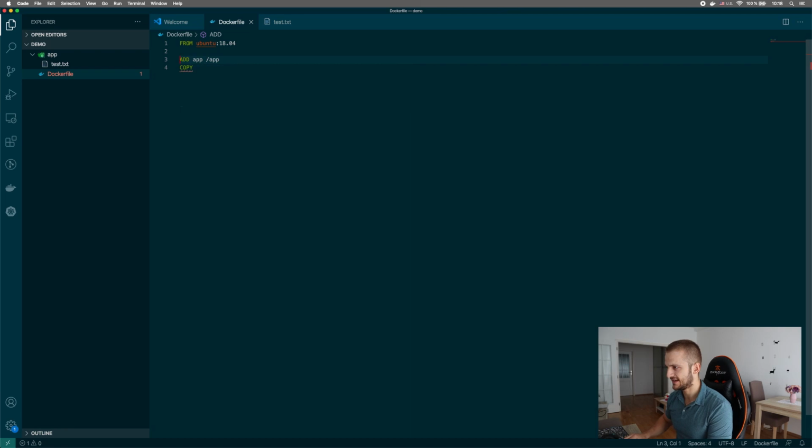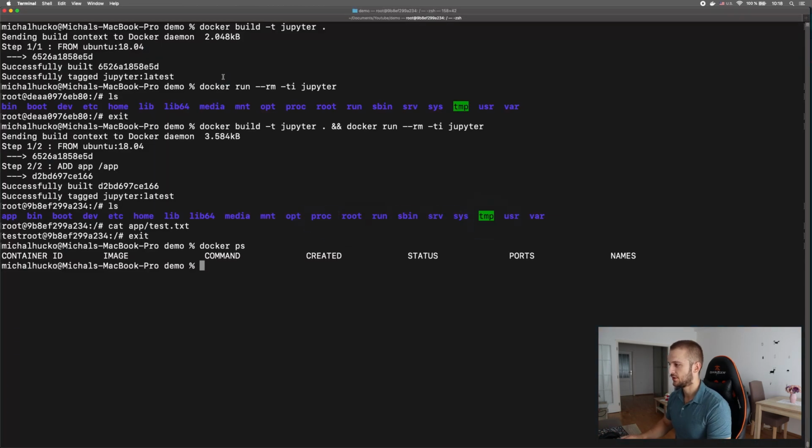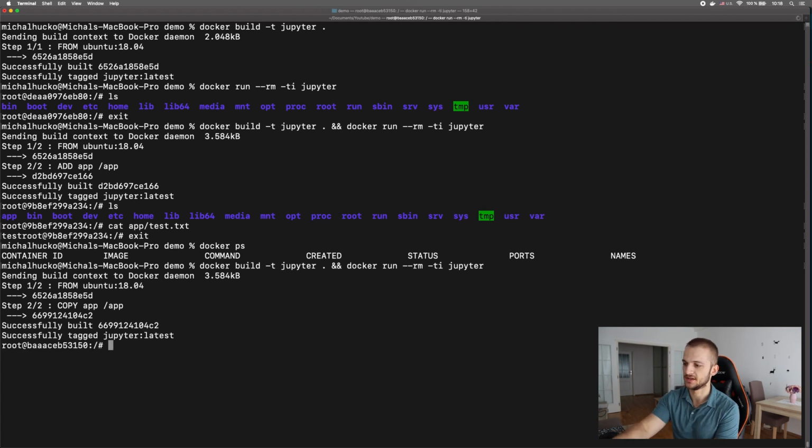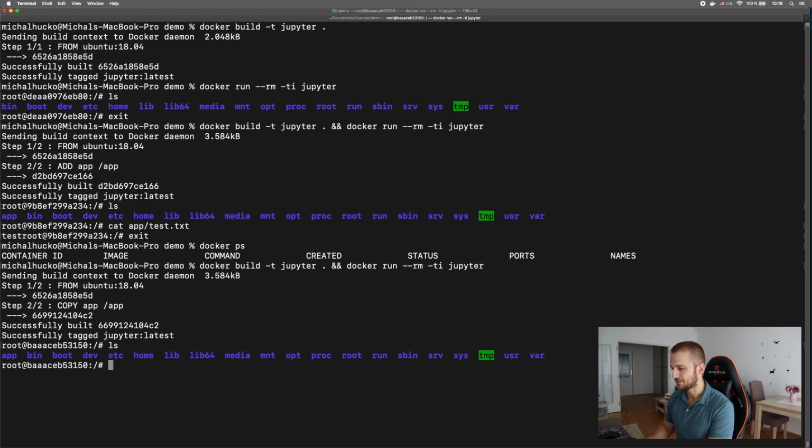If I just comment out the ADD command and do exactly the same thing with COPY, like this, hit the save button, go back to the terminal and run the build and run again, you can see the second instruction was replaced with COPY. And when you press ls and again cat app/test, you will see that the test is there. Well, that was fine. That was very fast and amazing.